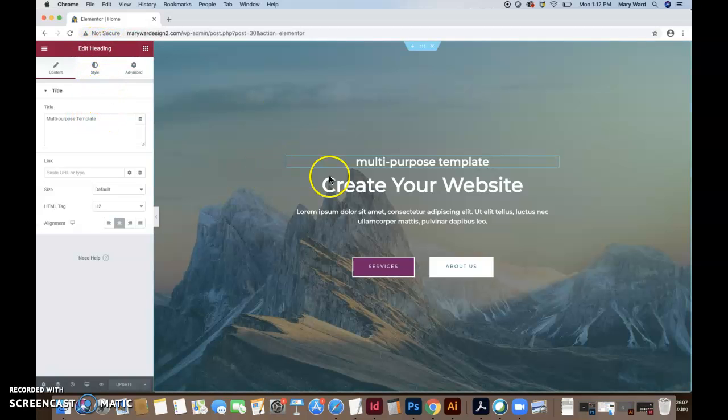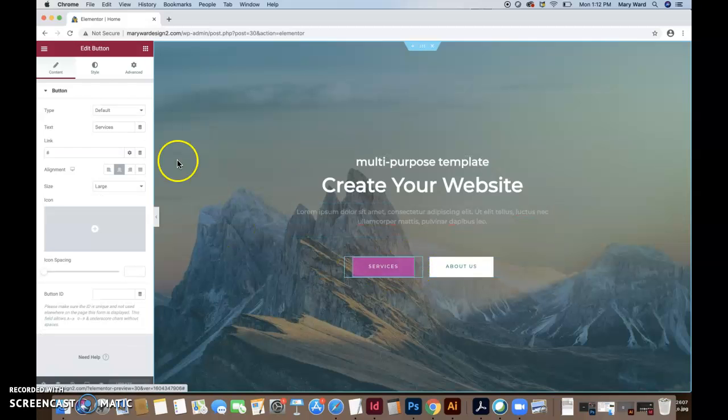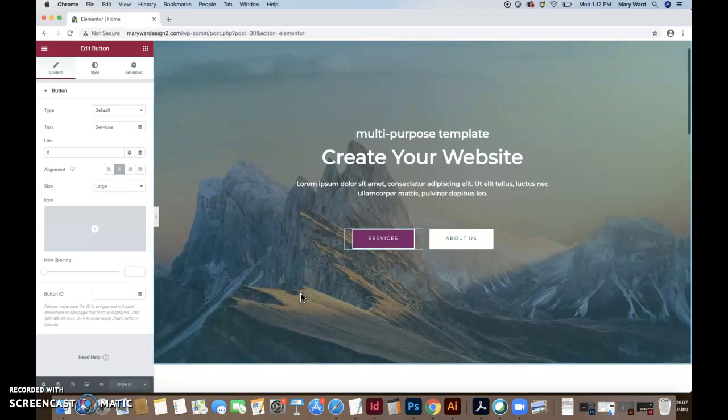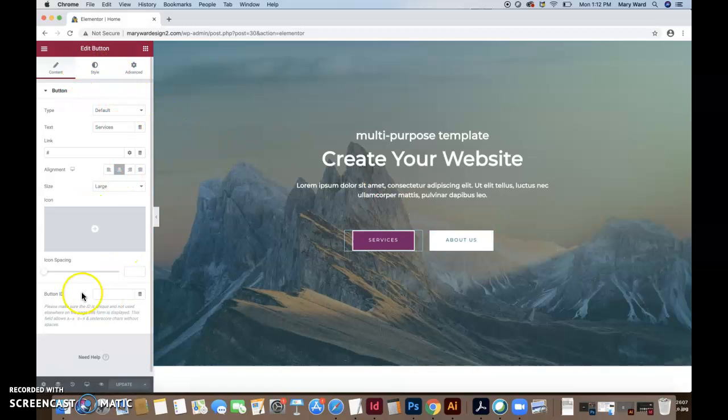So I'm editing this heading. This is also a heading, so edit heading. We can change the title here. Now I click on here. This is edit text editor. They're calling this a text editor, but it's actually a paragraph here. If I want to edit this button, I can click on the button. So edit button. When you click over here, it gives you some more options over here and tells you what you're editing.